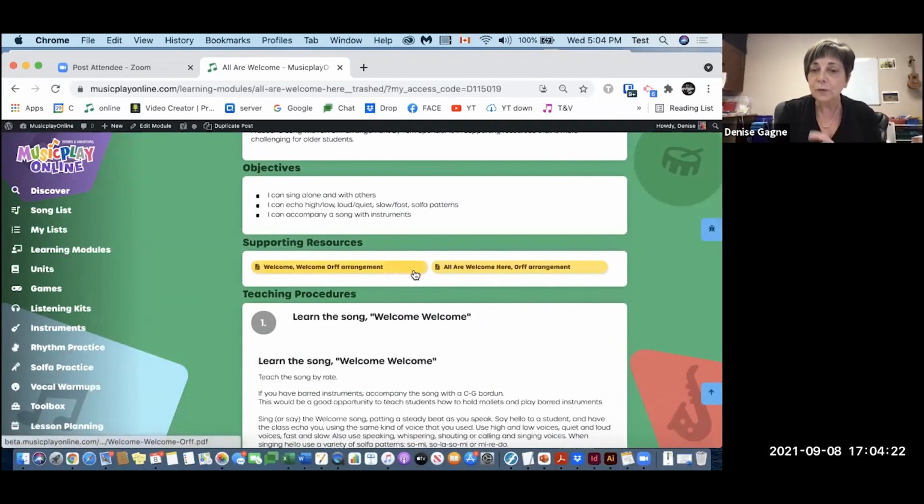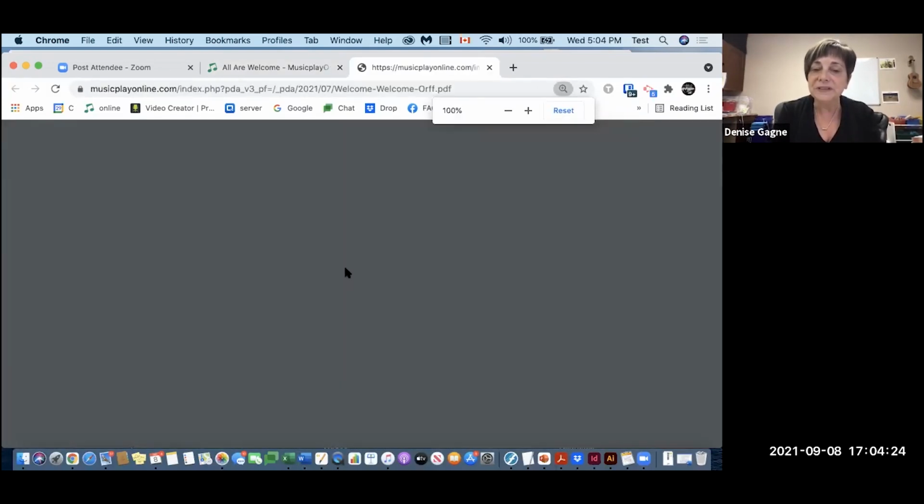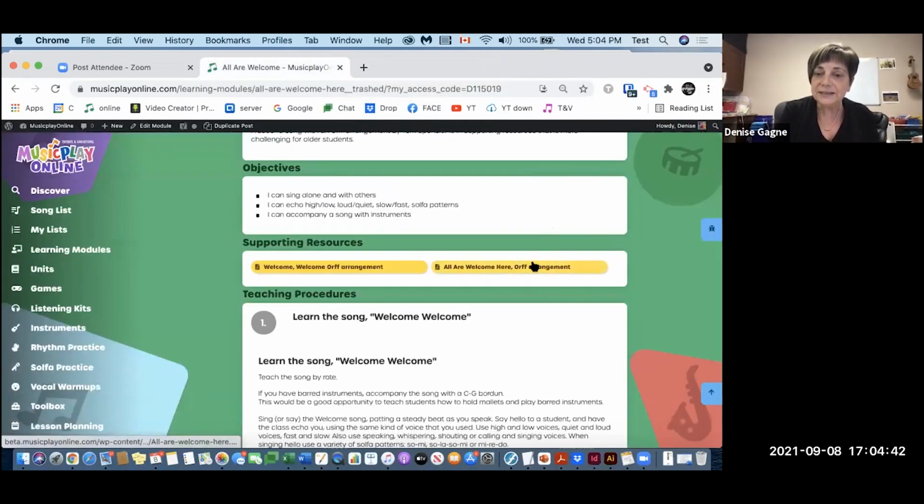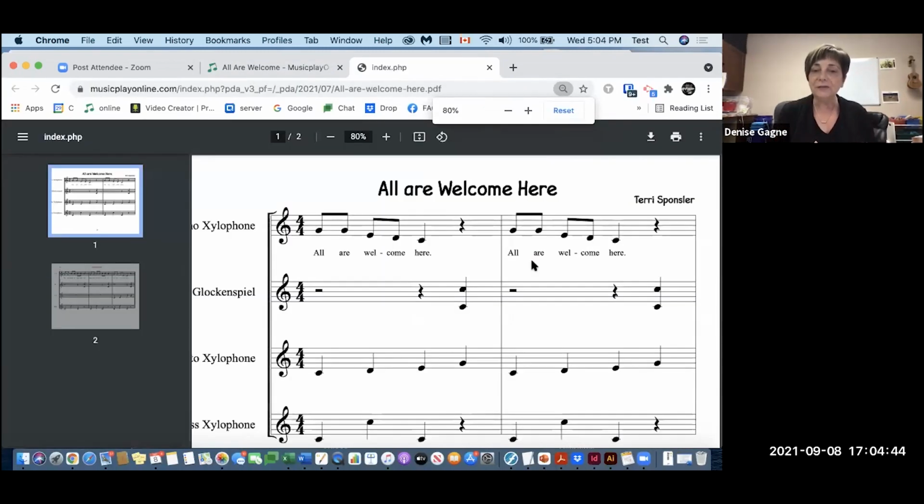Here's 2 Orff arrangements, and these were written by one of our Musicplay teachers. It's by Terry Sponsler. So this is my melody that I made for Welcome, Welcome, Welcome everyone. We will have a lot of fun. And she's done a nice simple arrangement. I would do that maybe grade 2, grade 3, maybe even 4. And then she's done her own melody for it.